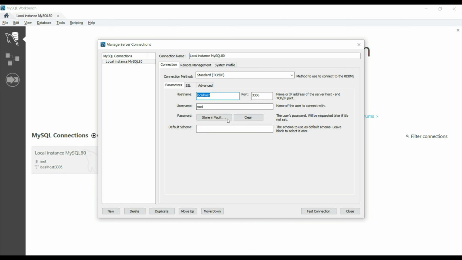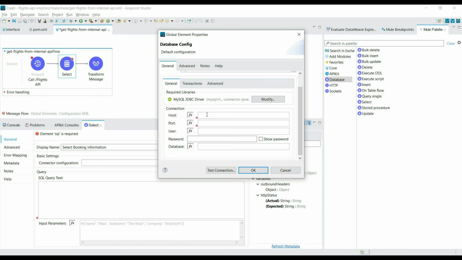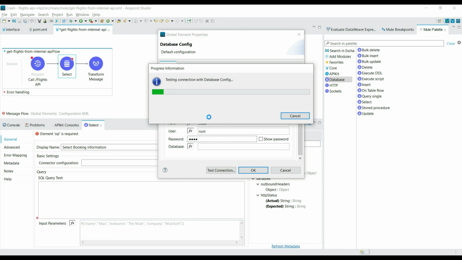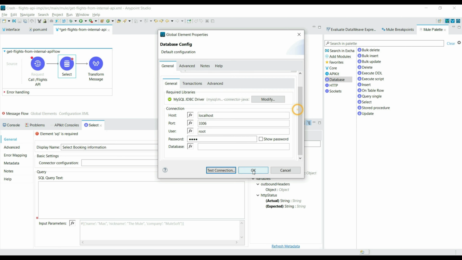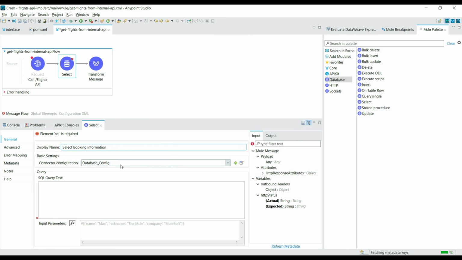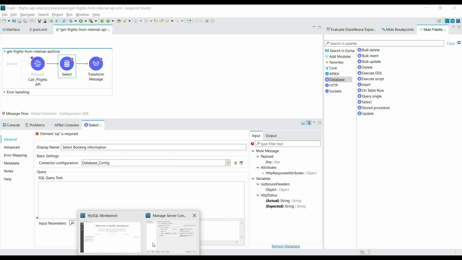So let's give the connection information. Currently it's on localhost. The server is running in the local system, localhost, and the port is 3306. Just give the username and password that you have set to connect to the MySQL server. These are the connection information that we need to connect to a database. The connection is successful, so we did establish a connection to the database successfully.